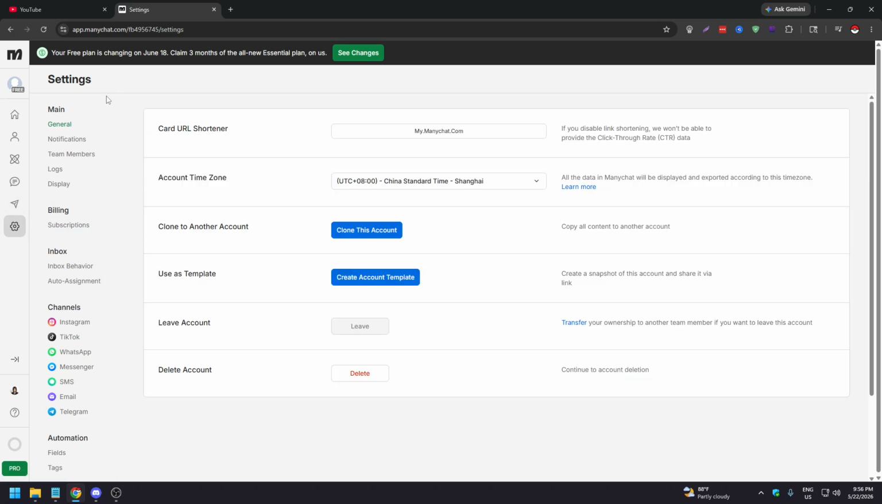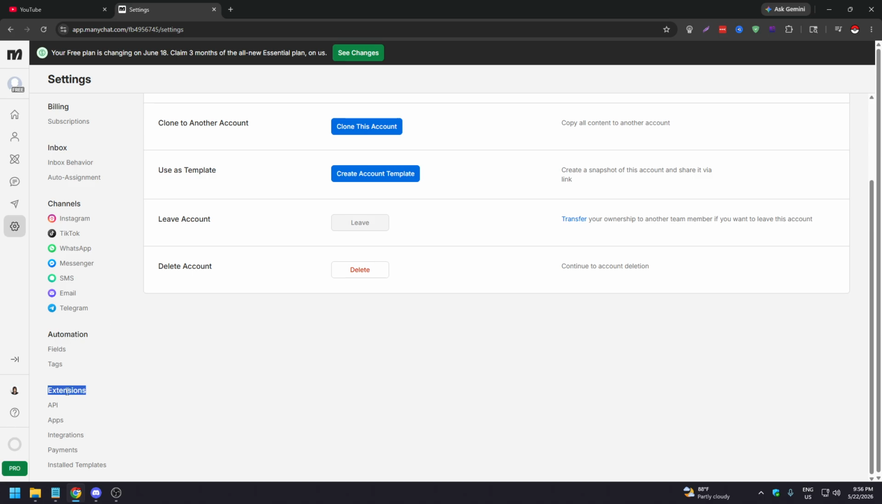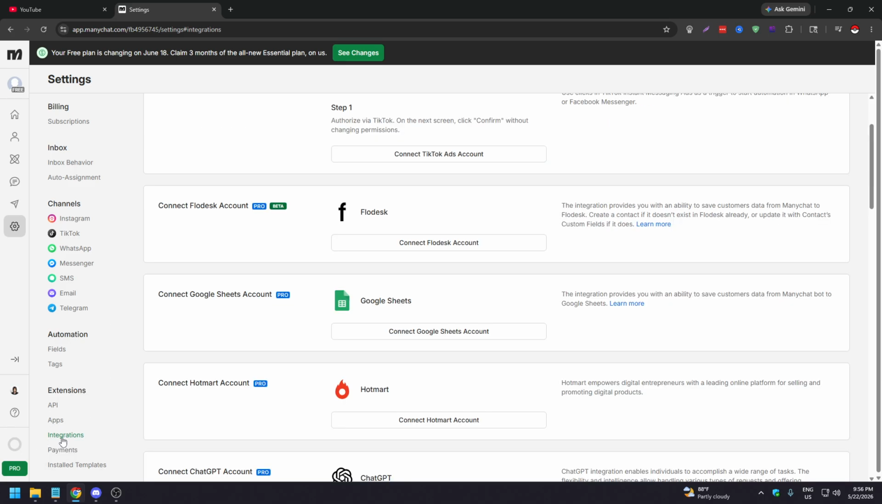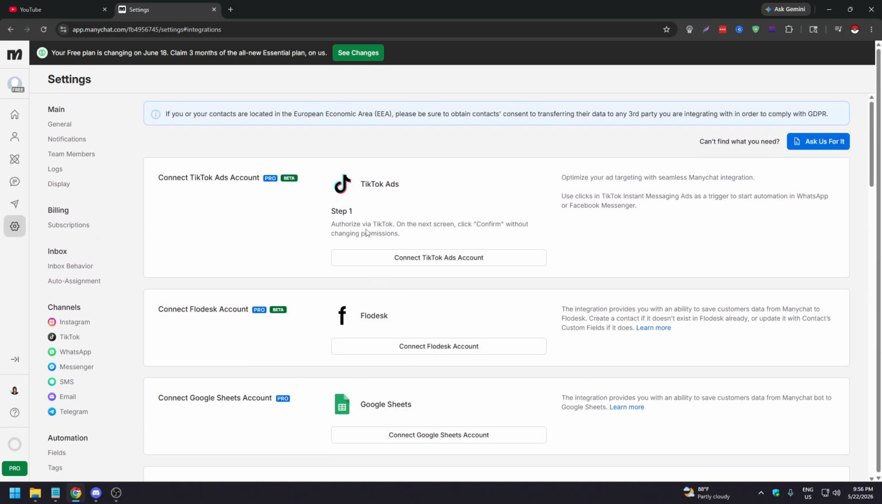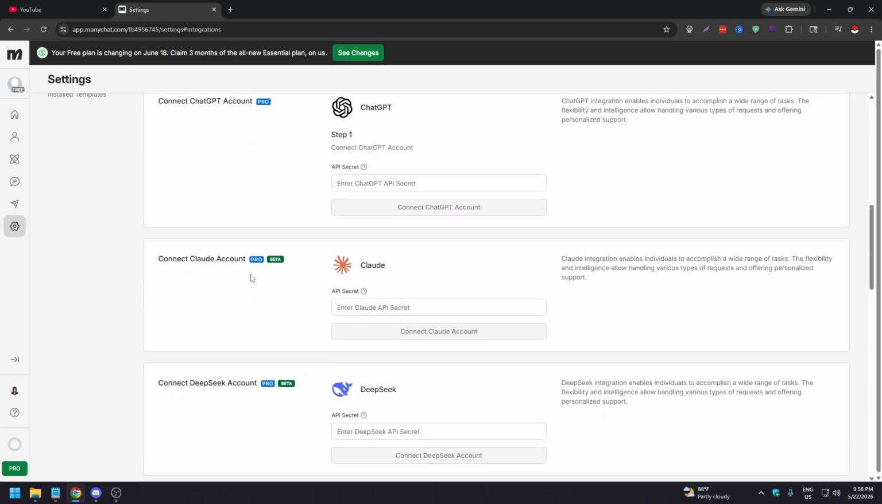You're going to be seeing the settings menu, right? So here, you want to scroll down a bit to the bottom until you see extensions, right? Under extensions, you want to click integrations over here like so. And once you are here in integrations, there are several things that you can integrate or connect to. So TikTok, Flowdesk, Google Sheets.